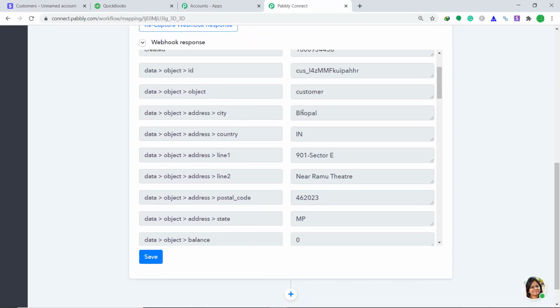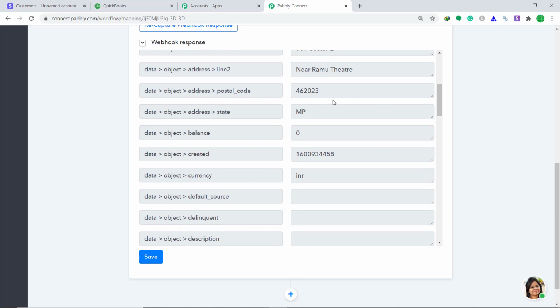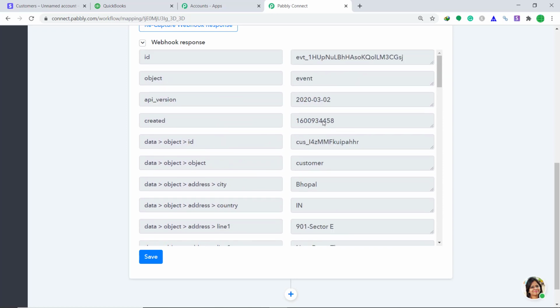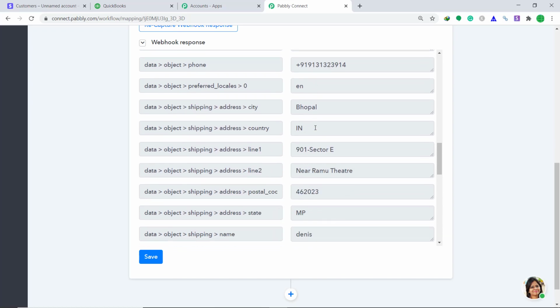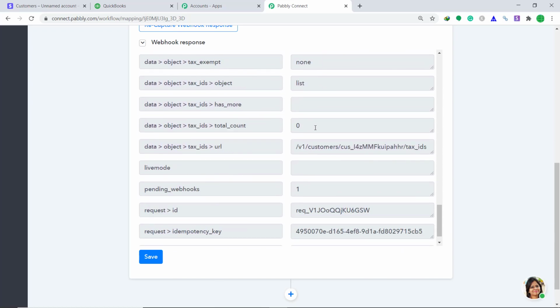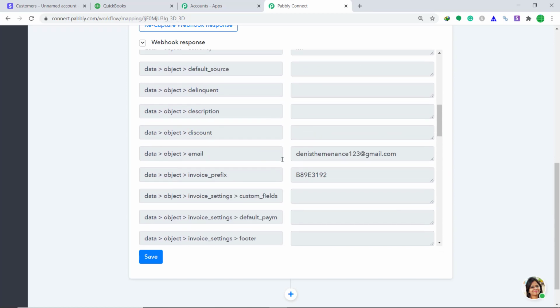He lives in the city Bhopal, the country is India, the address line 1 is 901 sector E, address line 2, the postal code, MP. Okay, so where is the name? Yes, the name is Dennis. And let's see the email. Where should the email be? Yeah, so the email is dennisthemenace123@gmail.com. So Pabbly Connect has successfully captured the customer's data from Stripe.